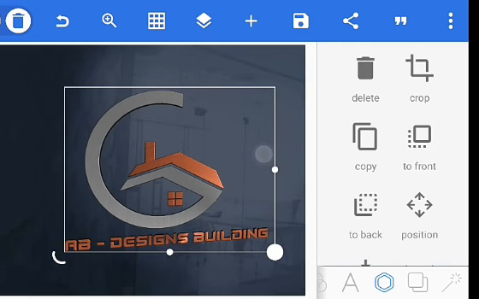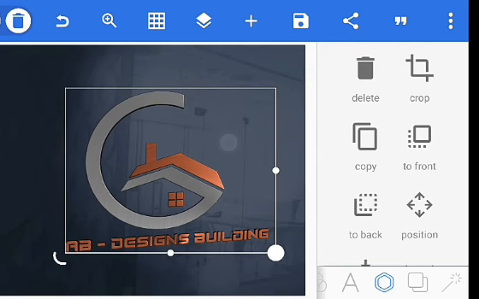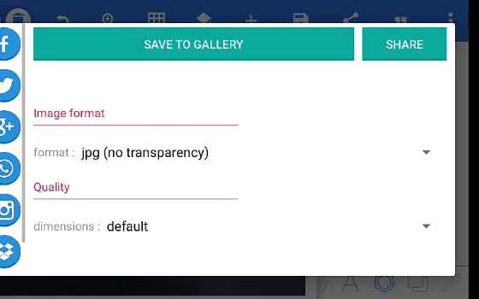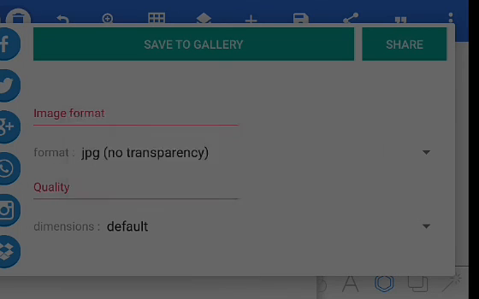Then you can just save up your work when you're through. So let's just save up our work. Okay, it has been saved.